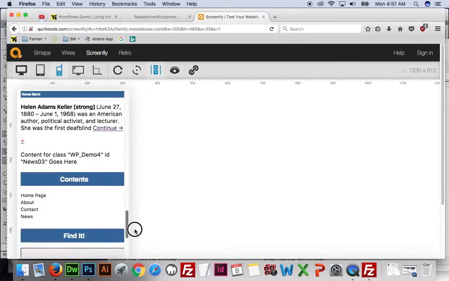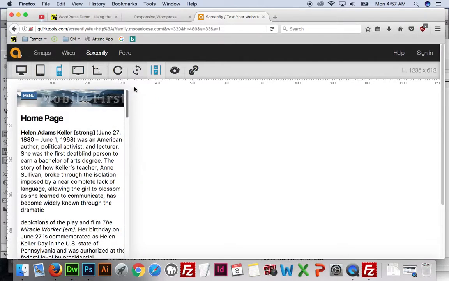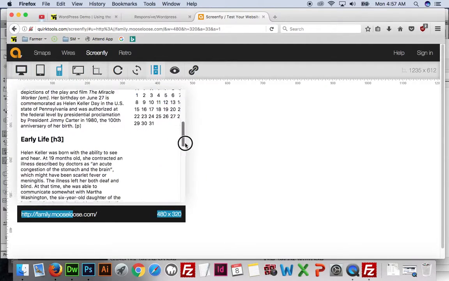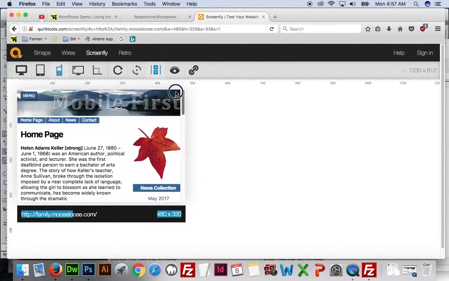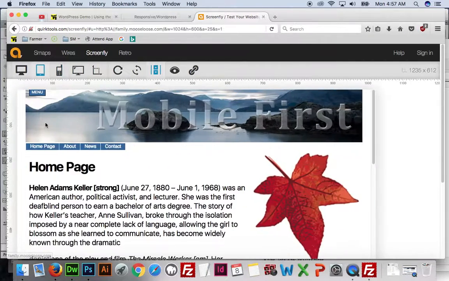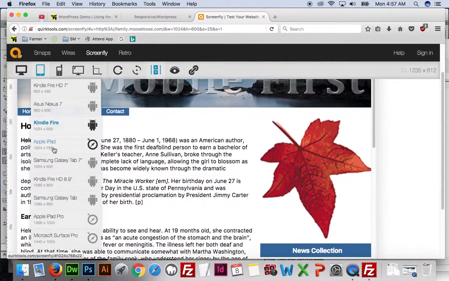And so there you have it. So you can test to see how your site is going to look on various devices. Yeah, you know what? Once you get here, you're going to just play around. I want to try a Kindle Fire. Ooh, wow, that's a Kindle Fire. They have such a wide screen.